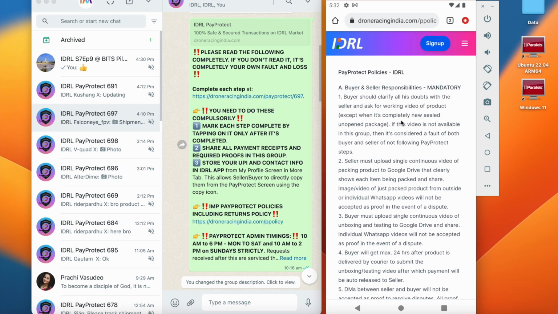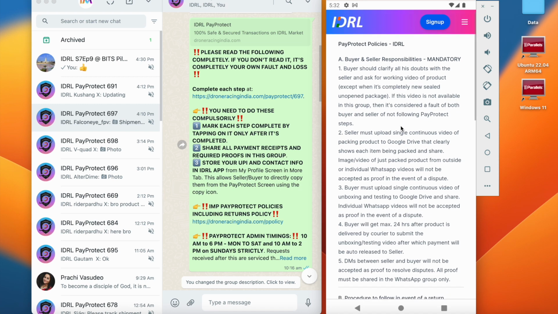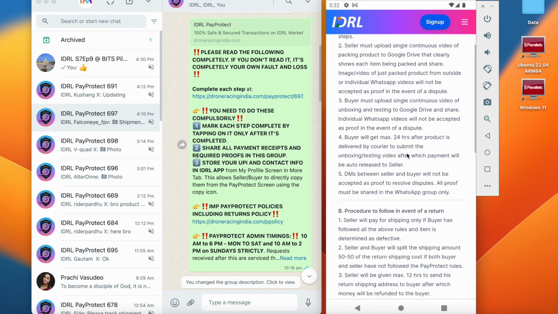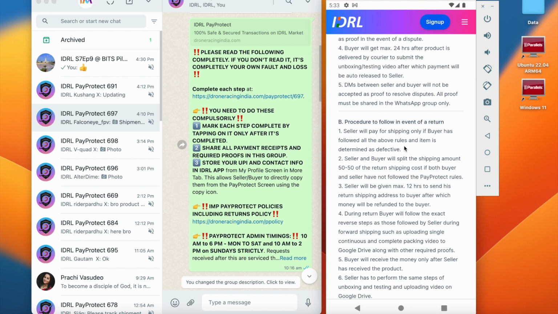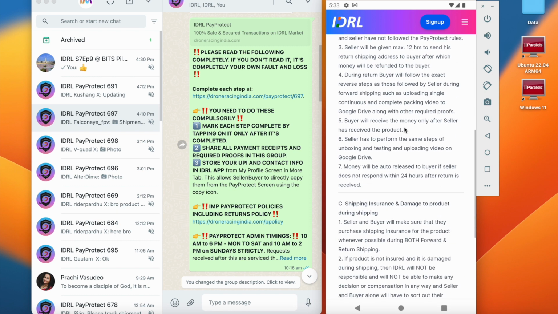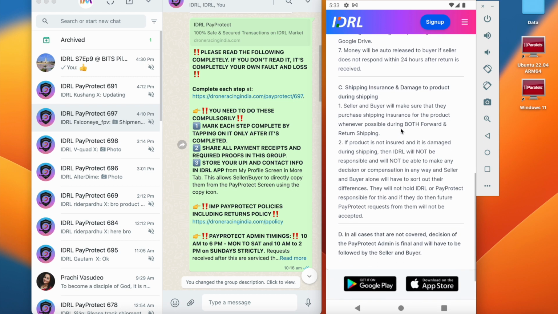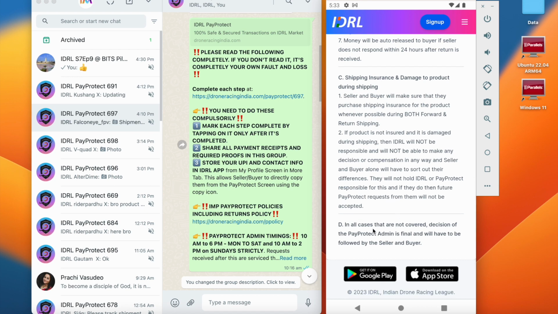Now this PayProtect policy document covers some of the mandatory responsibilities that I should read when I'm dealing with the seller, my responsibilities and the seller's responsibilities. So I have to read through this entire document, and it also contains the procedure to follow in the event of a return, and it also contains policies regarding the shipping and damage to product using shipping. Also it says that in all cases that are not covered, the decision of the PayProtect admin is final and it will have to be abided by the seller and buyer.